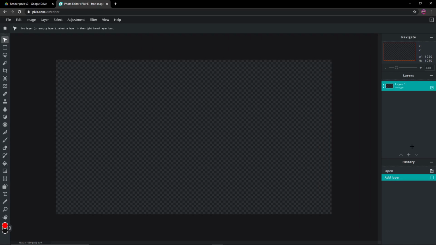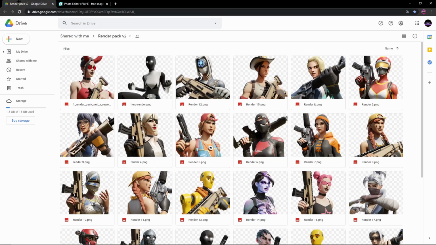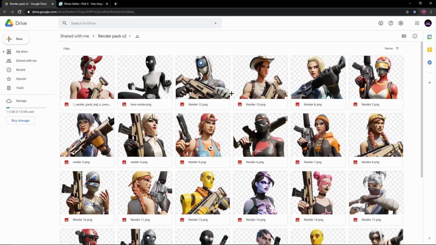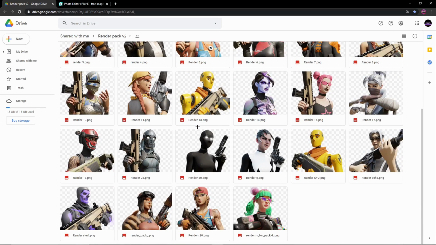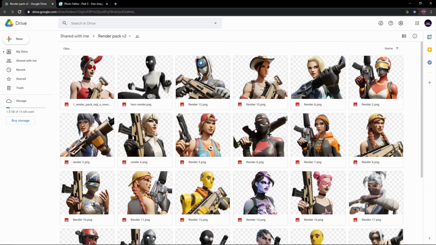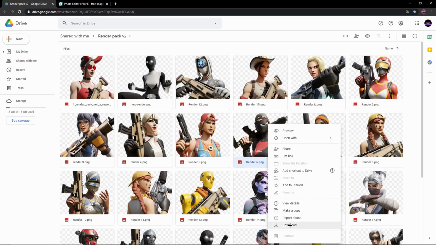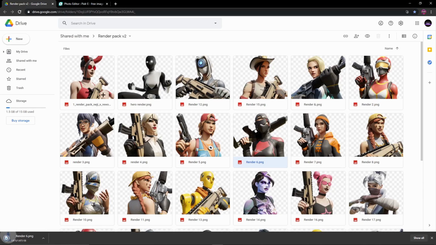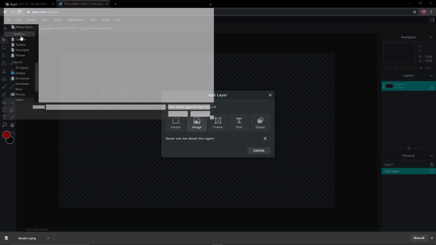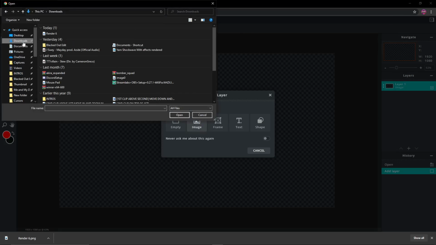Create. Okay, just zoom out a little bit, and then go to this render pack that I will have linked in the description. Find a skin that you want. I'm going to go with this one, and then just download that. Wait for it to download. Okay, we got that. Go here, go to image, then render.